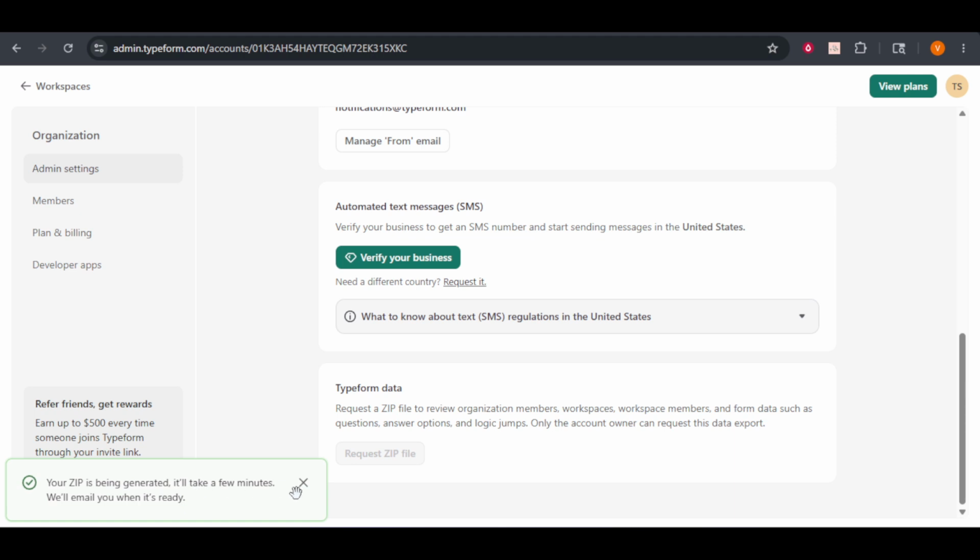address. Taking these steps ensures that you always have a local copy of your important forms and responses for your records. It is a simple but essential habit for better data management and overall security.